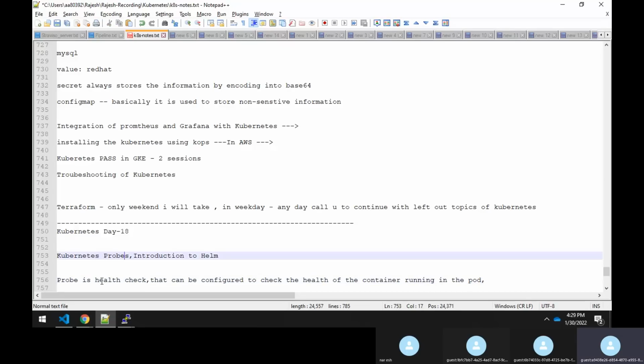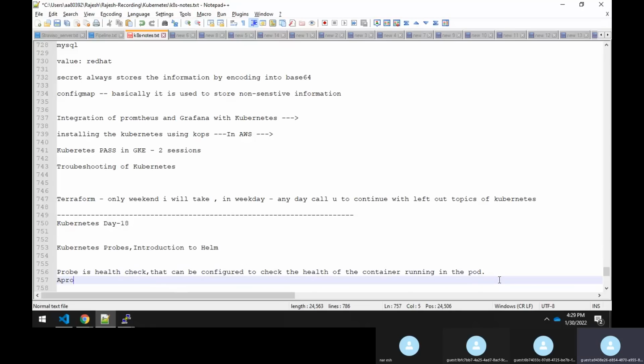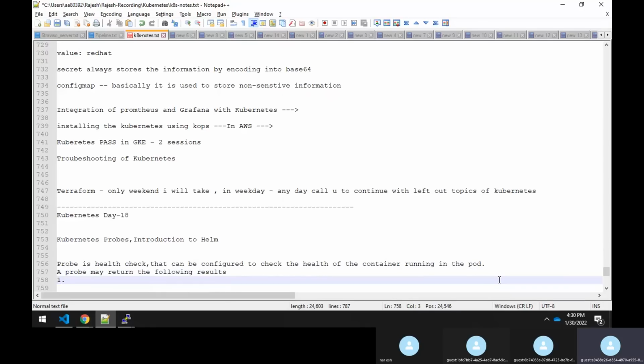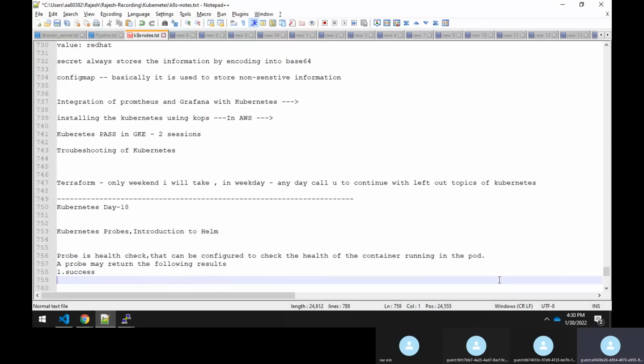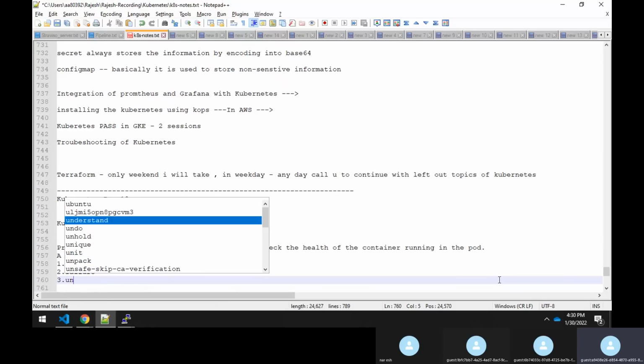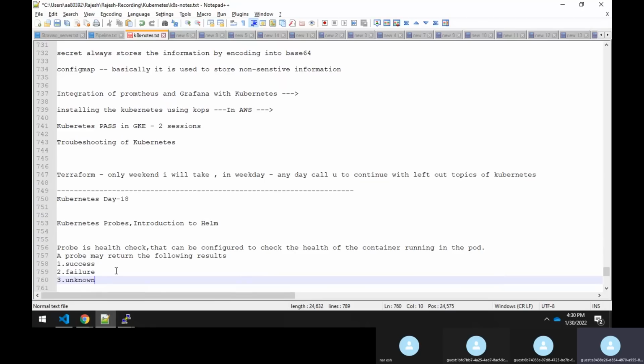Probes are nothing but a health check that can be configured to check the health of the container running in a pod. A probe may return the following results. What are those results? It might say success, which specifies that your pod is running fine or the health is fine, or it might return a failure, or else it can even specify unknown. So these are the three return values of the probe.